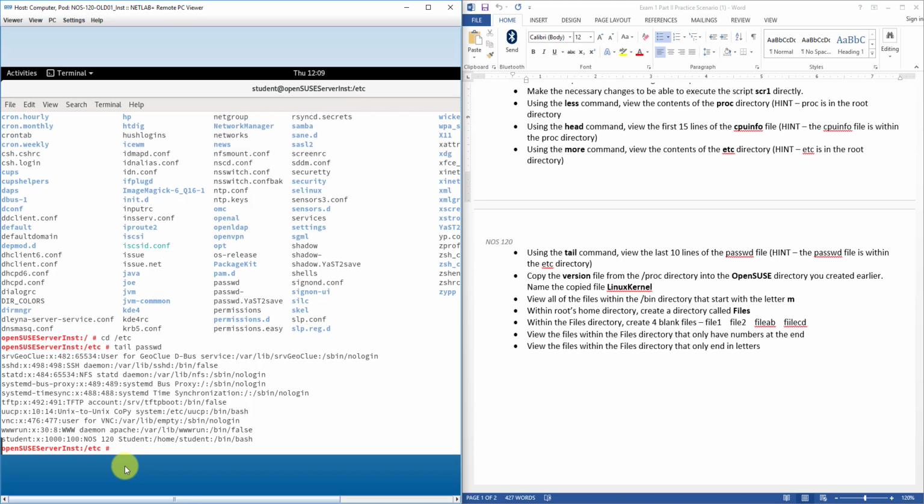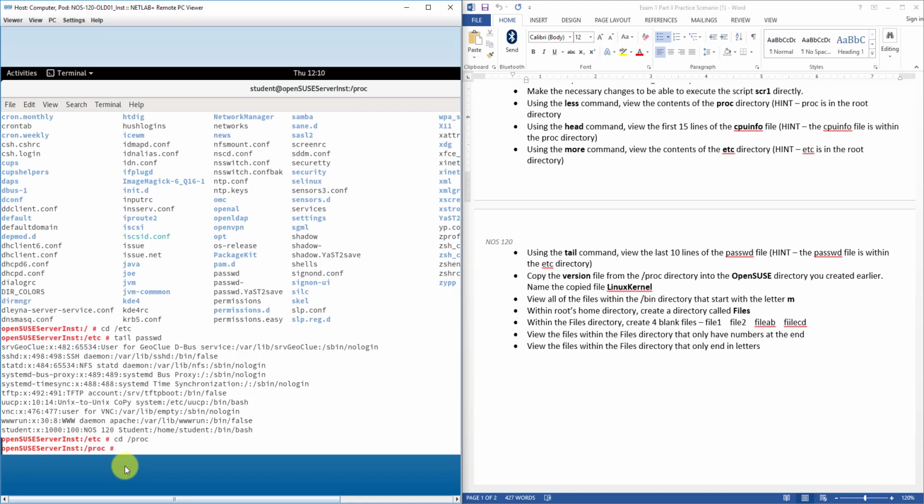All right, now we want to copy the version file from the /proc directory into the OpenSUSE directory we created earlier. So we're still using that one, and we're going to name the new file Linux kernel. Okay, so first we need to cd into the /proc directory to do that. All right, now we are going to copy that file. So I'm going to do cp, and there is a file called version. Okay, if you didn't believe me, you can search for it. cp version, which is in the directory we're in.